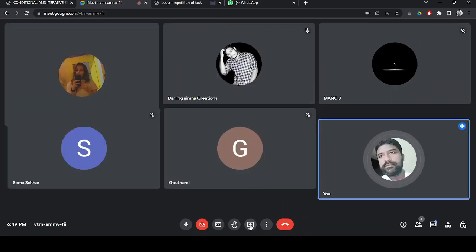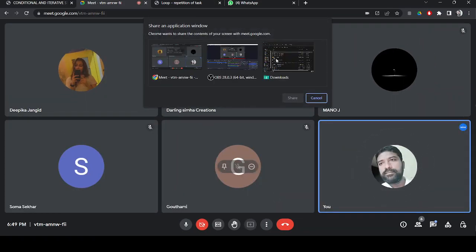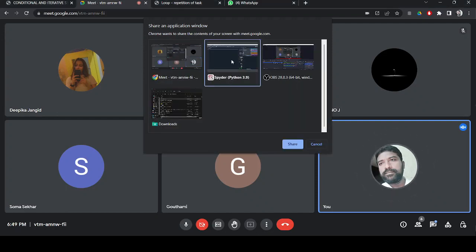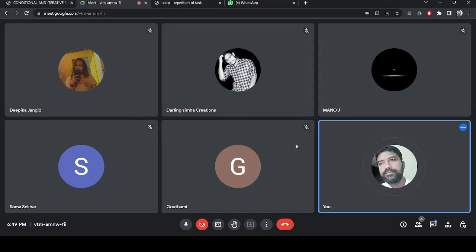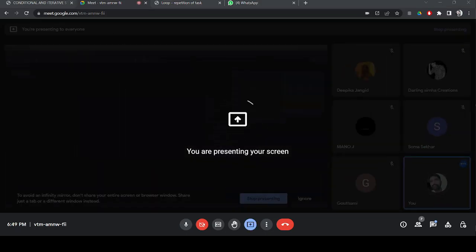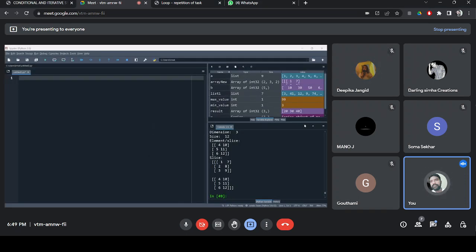Okay, I'll stop and project Spyder now. I'm stopping, and where is that Spyder window? Okay, one sec. Yeah, Spyder is visible now. Now the Spyder window is visible. Yes, sir. Let me make it a little bit bright, and let me type the program now.